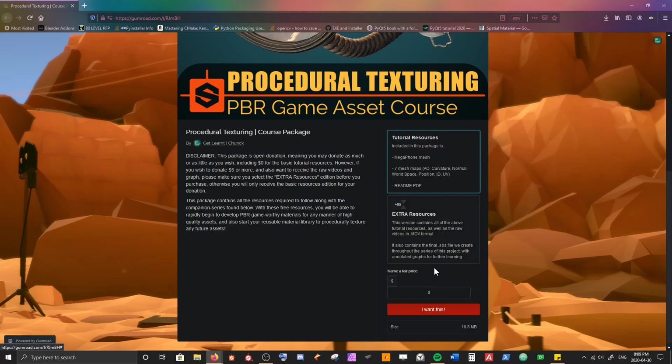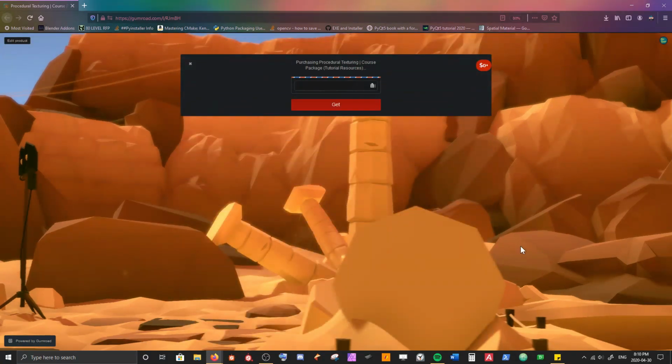So with this one selected, we can go ahead, just type in 0 there. Oh, already got one entered. And click on I want this. And then you're going to be taken to this purchasing page where you can enter your email to save it to your library and receive the receipt for purchasing this. And then that should automatically start the download for you.